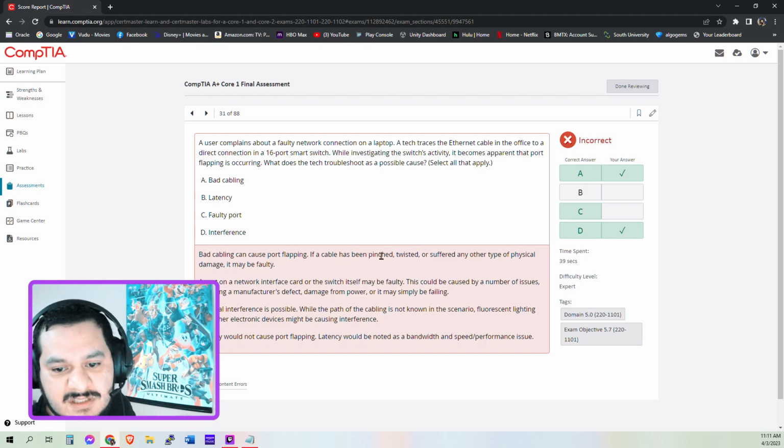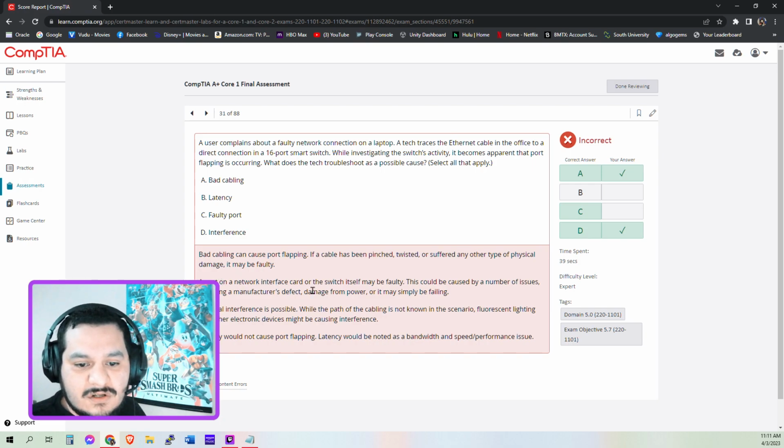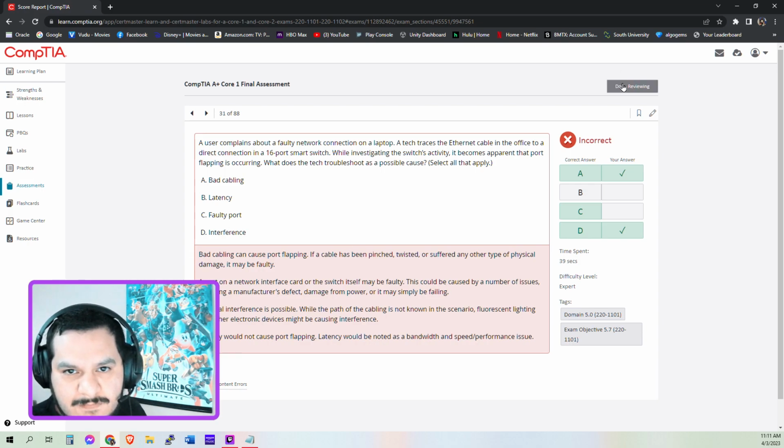If a cable has been pinched, twisted, or suffered any other type of physical damage, it may be faulty. A port on a network interface card or the switch itself may be faulty. So it's either bad cabling, interference, or a faulty port that causes port flapping.